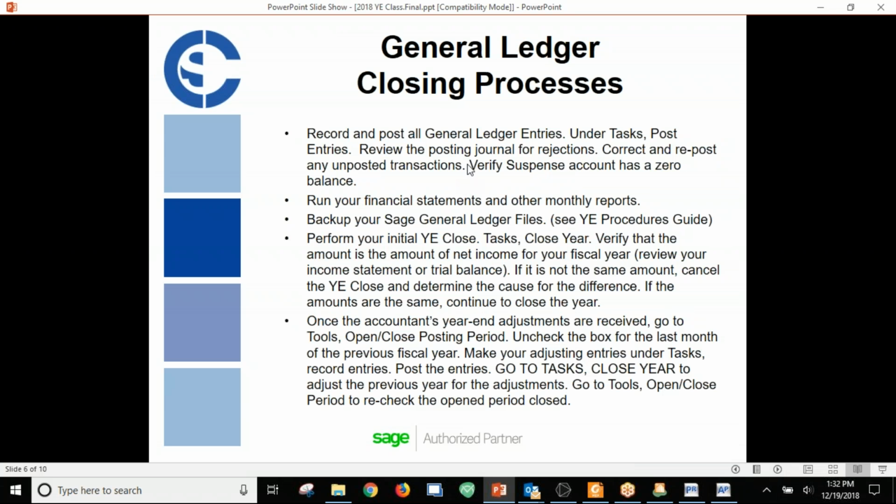Obviously, when you go to close the GL, this is assuming that we're doing this class this time of the year, which is great for those of you that have a fiscal year end of 12/31. But those that don't, just keep these tasks in mind because they're the same things that you would do at fiscal year end. So this is stuff to do at fiscal year end, not just calendar year end, obviously. I'm just going to say that your last month is December of your fiscal year.